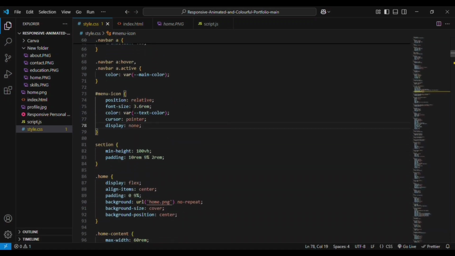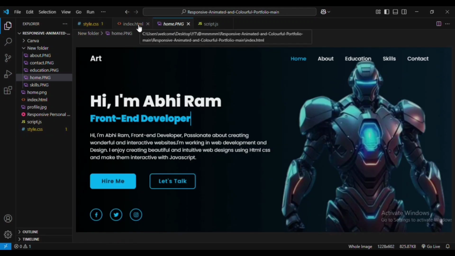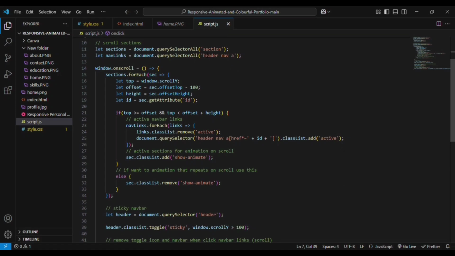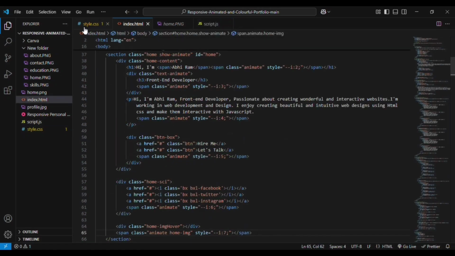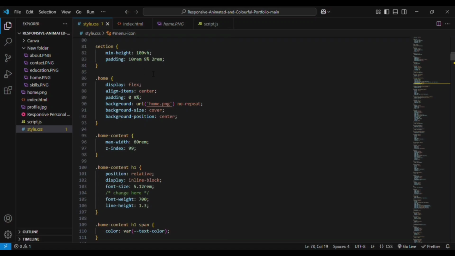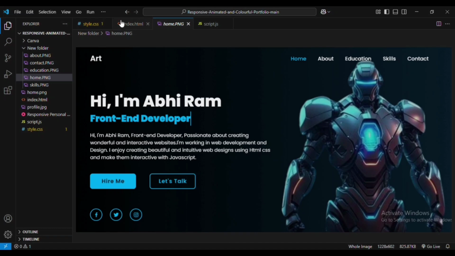You can see here the menu icon display is none, but whenever you click on the menu icon, the display will change into active, and the menu items will be visible in the mobile view. Then the section starts. For the section we are adding minimum height and padding. For the home section I'm adding display flex, align items center, and I'm adding the background image using the URL, and you can see the background image. This is the background image that I've added.